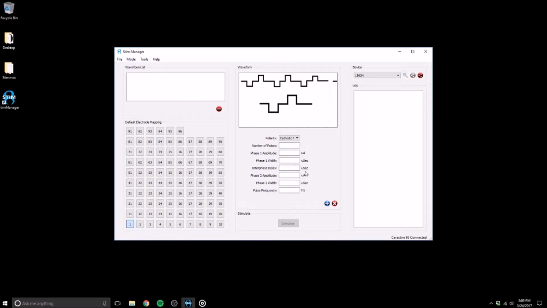To configure a new waveform, or what we call stim pattern, simply enter appropriate values here. Allowable entries are shown in the bottom left of the window. First, let's select whether we want the cathodic or anodic phase first. Then we can enter values for our stimulation pulse. Keep in mind that the CereStim is a charge-balanced stimulator. This means that the total charge, or amplitude times duration, in the cathodic and anodic phase must be equal.